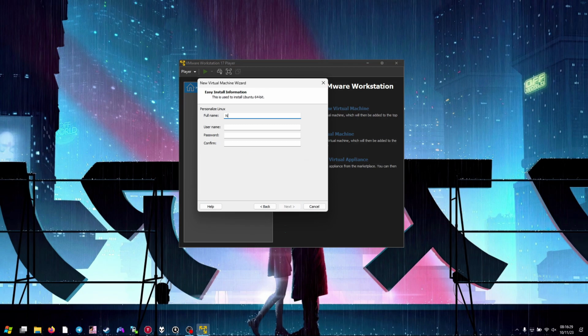Over here, just put in your full name and your username, and make it short. For the password, you also want to keep it short, maybe around 4 to 6 characters, because we are going to be using this password over and over again. So I'm going to create a 4-character password, a very simple one. Then we press on next.